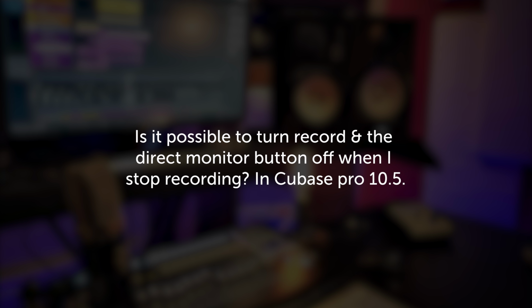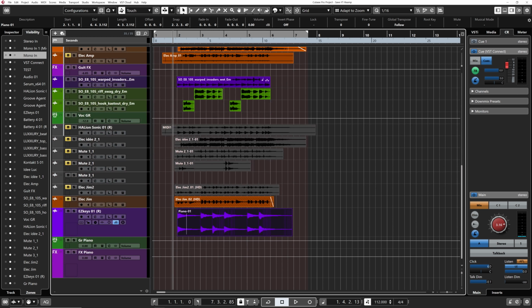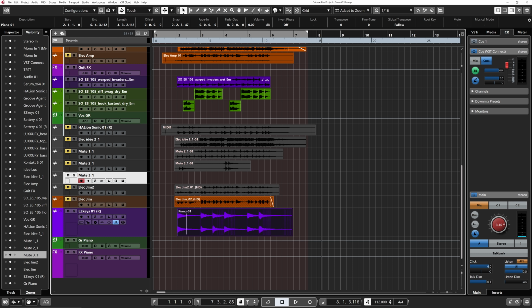Is it possible to turn record and the direct monitor button off when I stop recording? I'm in Cubase Pro 10.5. Let's go on my session here and just click on that empty audio channel. Now, I'm going to make this channel record enable. Just going to bring my cursor right here.